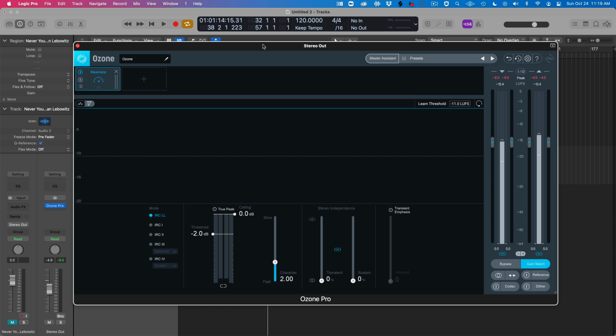I want to talk about how we're going to structure this video. We're going to talk about clusters of processing. There are so many modules in Ozone that for me it makes sense to talk about first all the EQs, all the compressors, all the saturators, and then the bells and whistles, and then talk about some referencing and other features that are perhaps a little understated.